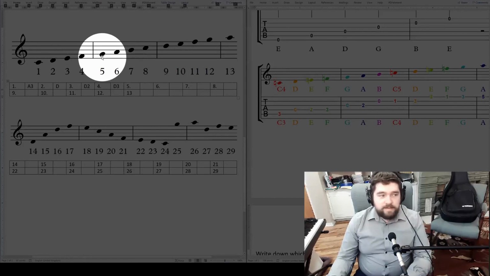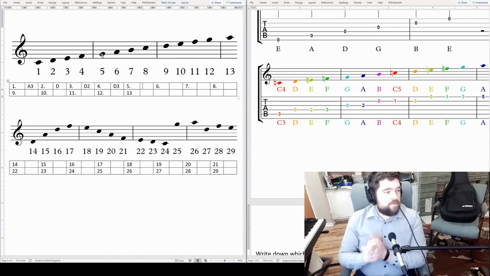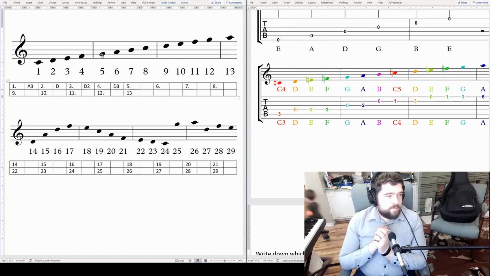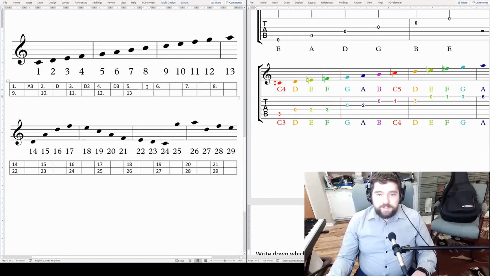Number 5 is the 2nd line there. Okay, so it's that G. It's the G right there. Which string and fret is that on? For number 5. And someone said G string, no fret.